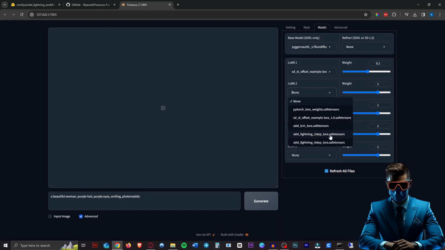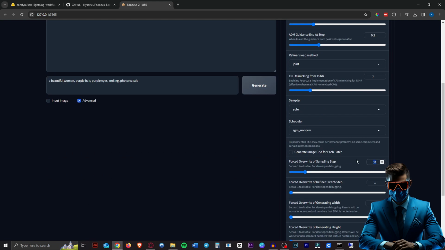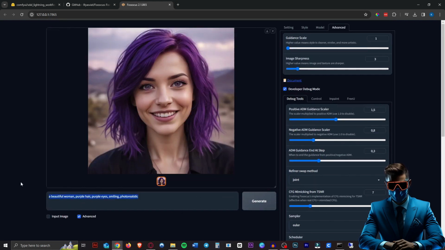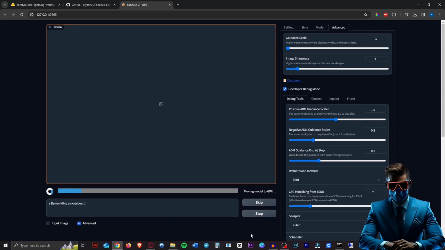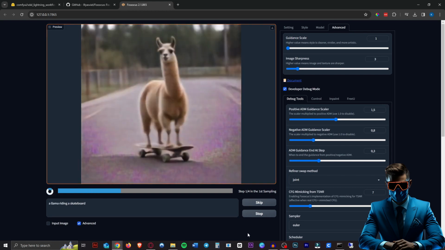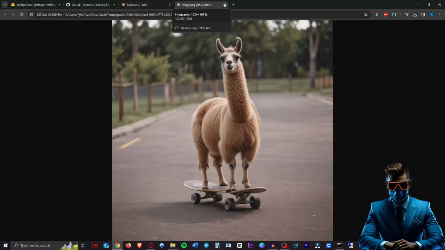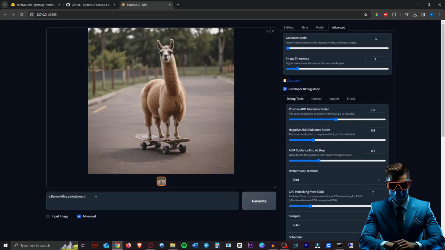Let's try the four step. See if it's a lot better than the two step one. Back over to advanced, we'll just change this to 4 and hit generate again. Wow. Okay, that's definitely better. Let's try our classic llama riding a skateboard. Very simply. Wow, that's really impressive. Just four steps. It's absolutely incredible.